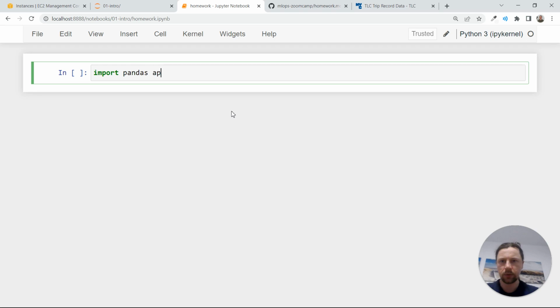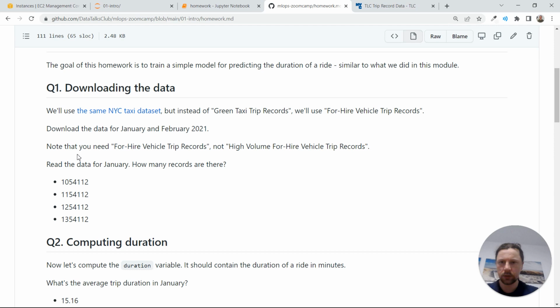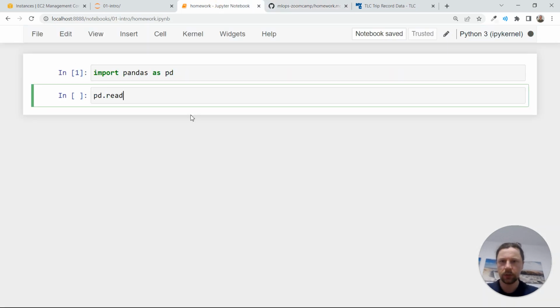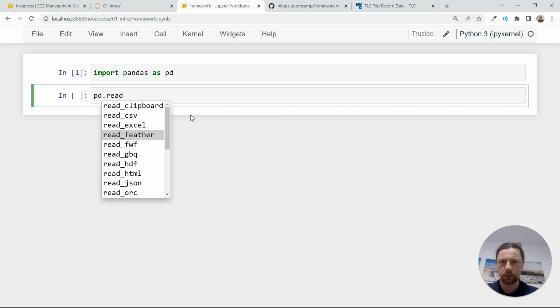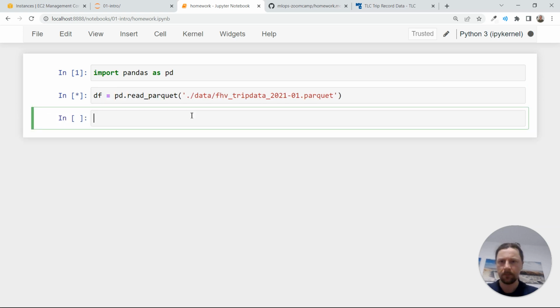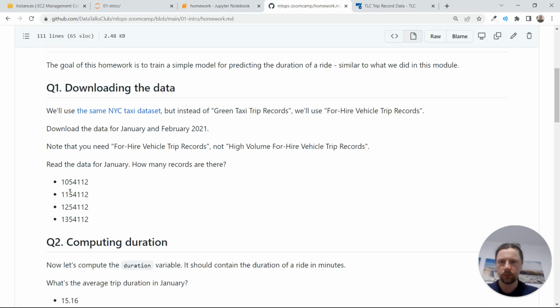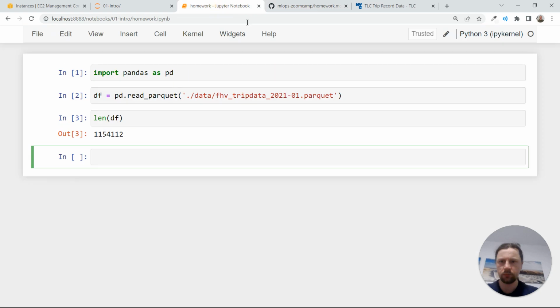Now I'll import pandas as pd, and then I'll need to read the data for January. So pd.read_parquet, and then it's data, this one, and we'll call it dataframe. So now we can see how many records are in the data frame. So this is this option.